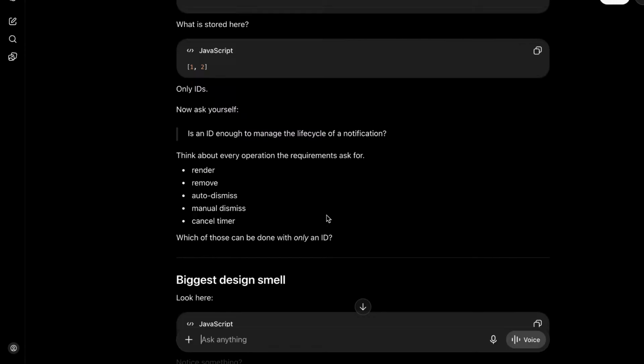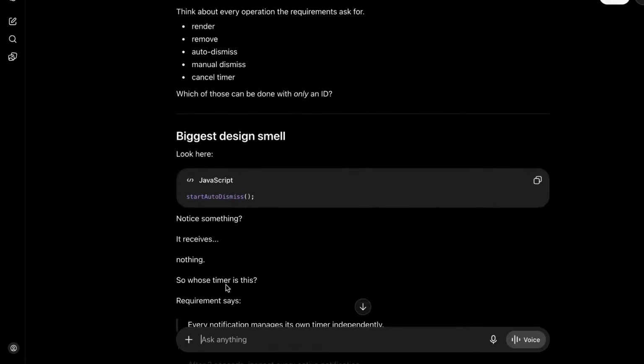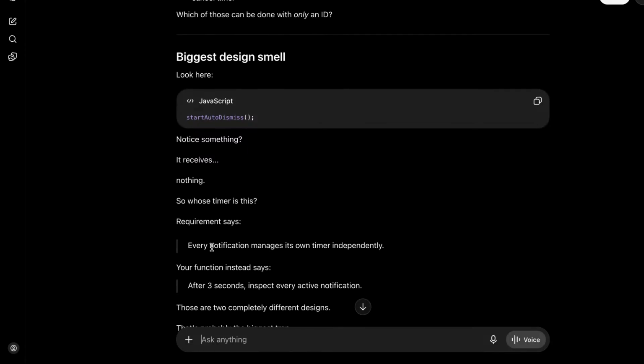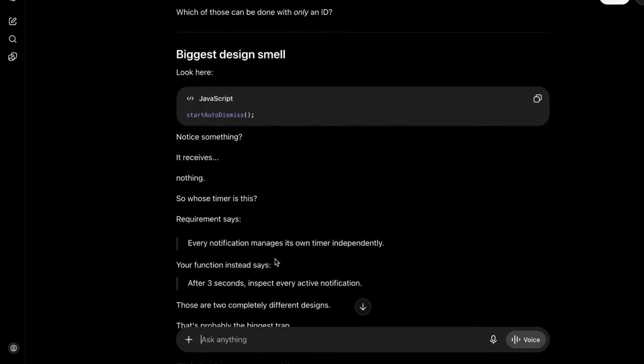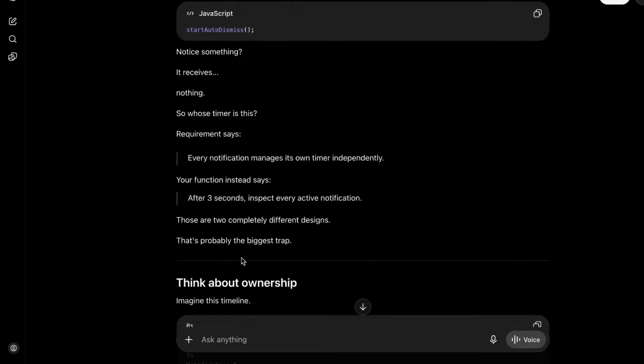Okay, so only ID is not enough. I think the whole notification is required. The biggest design smell is here, start auto dismiss. Notice something. It received nothing. So whose timer is this? The requirement says every notification manages its own independent timer. Your function instead says after 3 seconds inspect every active notification. Those are two completely different designs. That's probably the biggest trap.